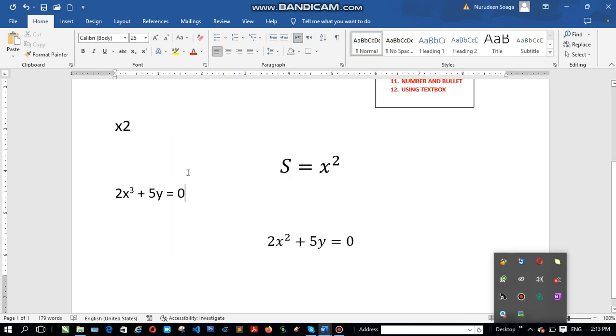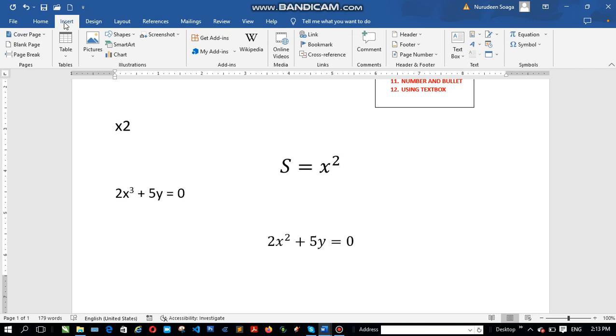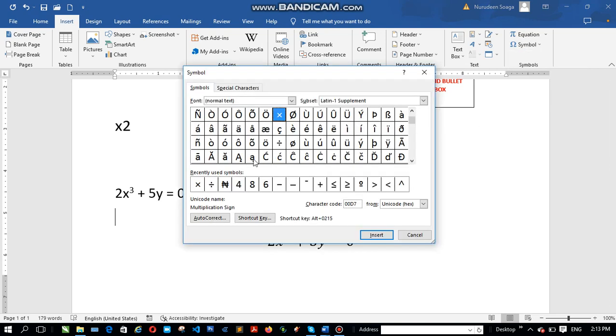We also have symbols that we can use as well. So you go to insert, click on symbols. We have different symbols. This is the Naira symbol if you need it, and different symbols that we can make use of. These are recently used symbols, and we have a series of symbols that we can make use of.